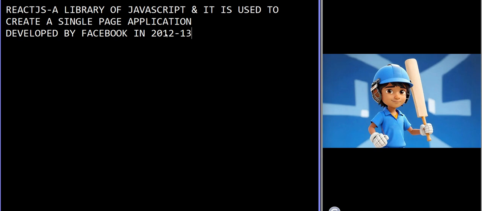A single page application means everything will be done in the same page only. Take the example of a Facebook post, where we can have likes, comments, shares, anything. It doesn't reload the entire page. We get the update there only. You can take the Facebook post page as a simple example of a single page application.